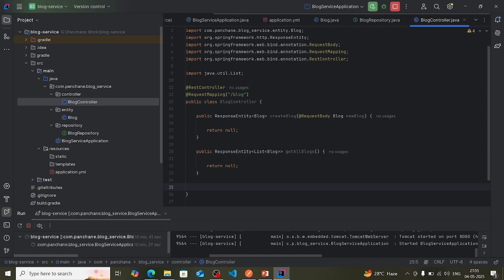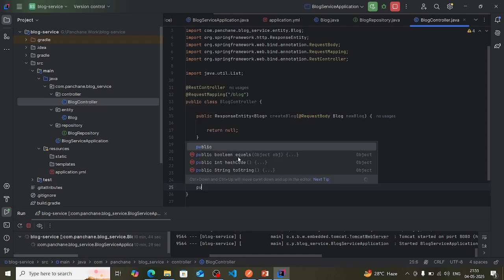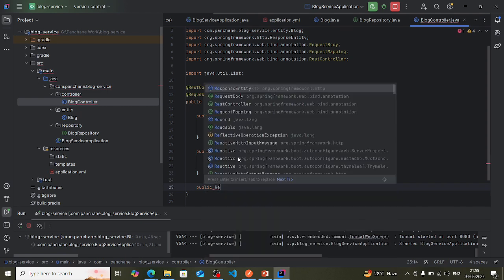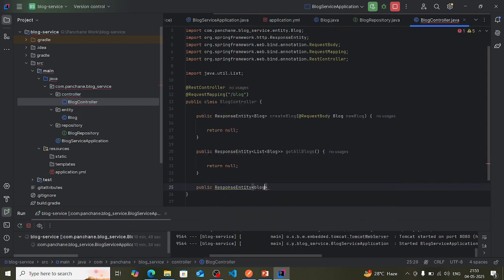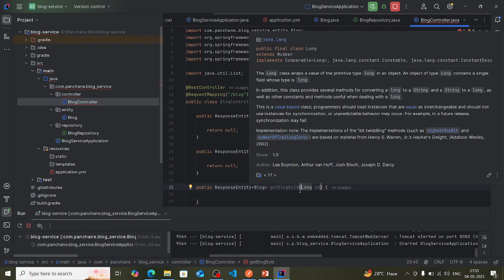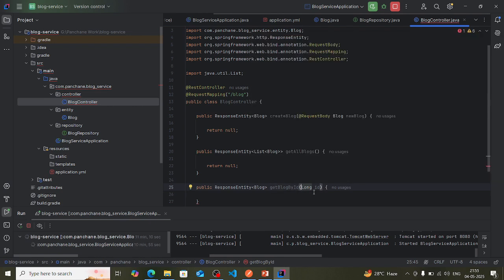The third one which we are going to create is get blog by ID. So it will return again a blog. Get blog by ID, and here we are having our ID as a parameter. So this will be passed from path variable. So for that I'm using path variable to map my ID.